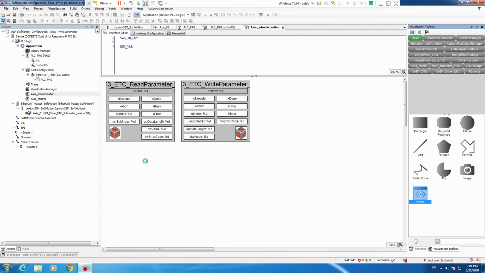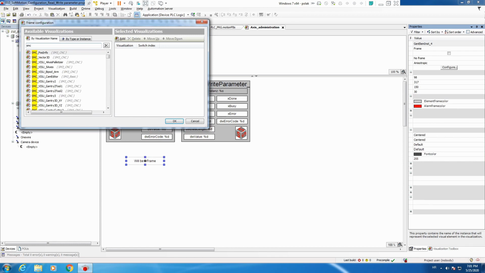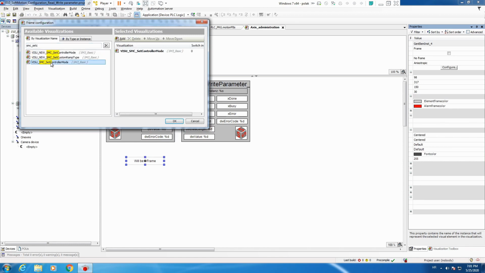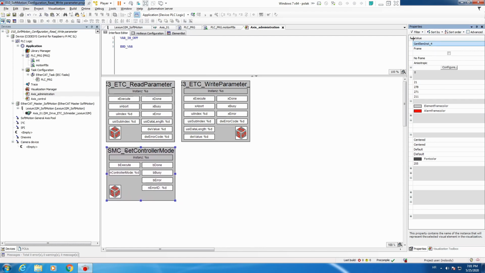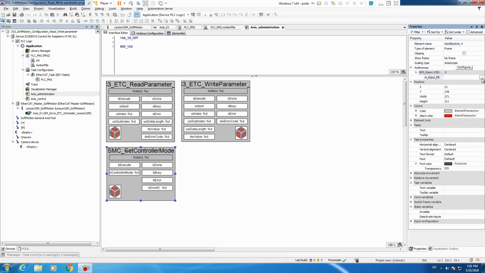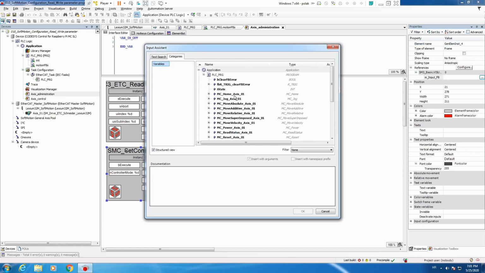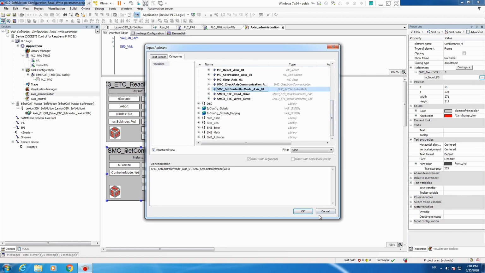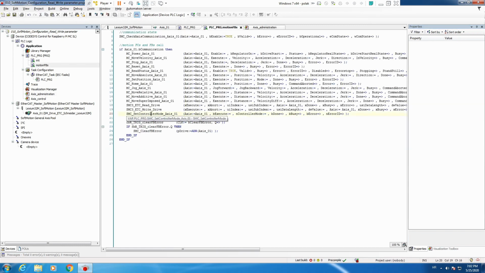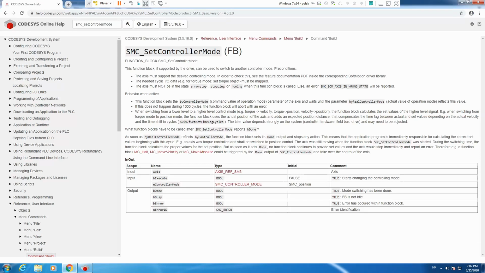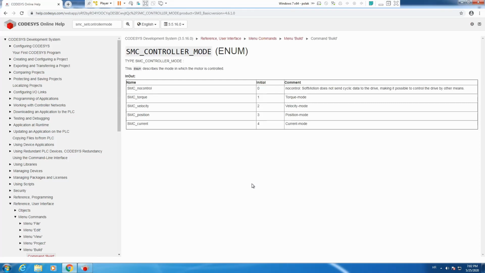In the visualization, we will enter our administration frame. SMC set controller mode. And let's provide an instance to our visualization. And we should go over this block and press F1. And here we have the description, and what is interesting is this SMC controller mode. So position is 3 and velocity is 2.